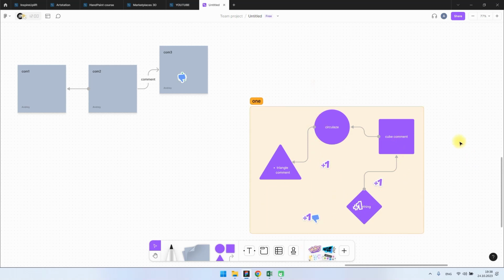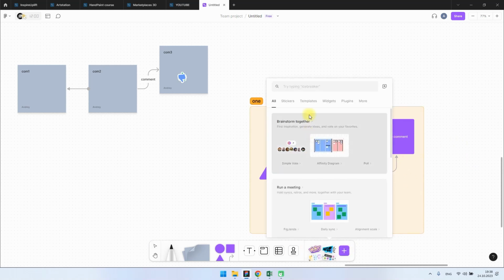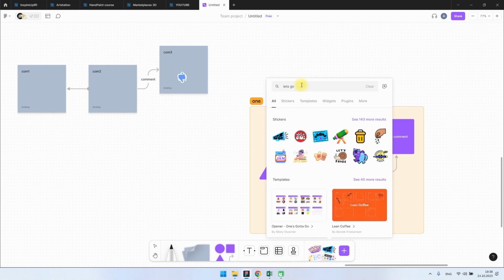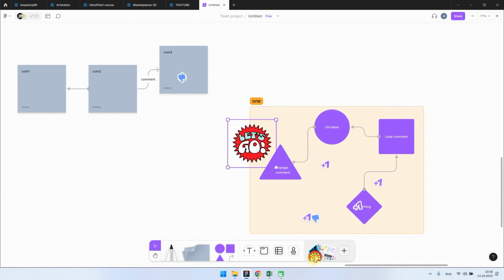If you need, for example, a sticker that is not on your list, click on the plus sign on the right. For example, you want to attach some funny sticker. Type "Let's Go" in the search and add the sticker you like to the board. Figma Jamboard will help systematize your team's ideas and help you get great results.